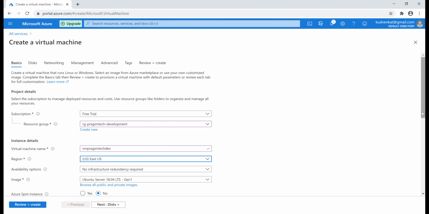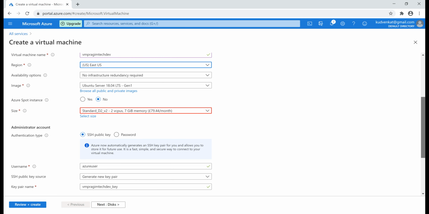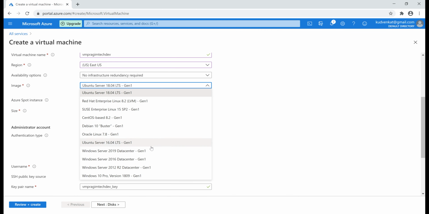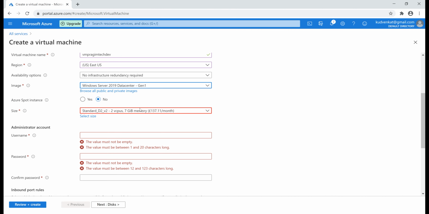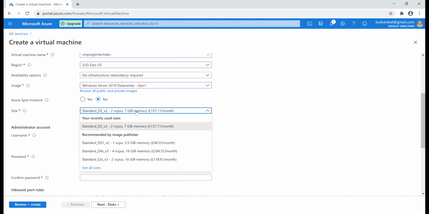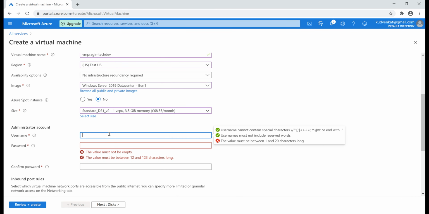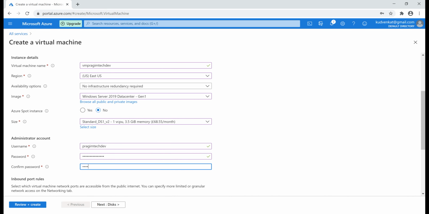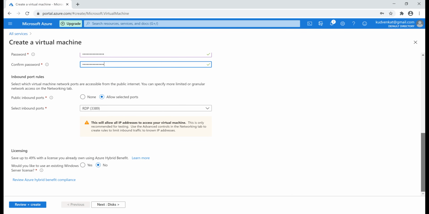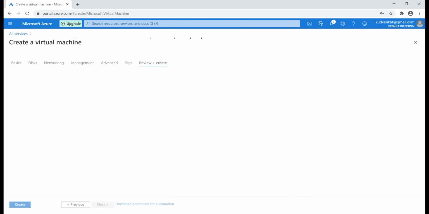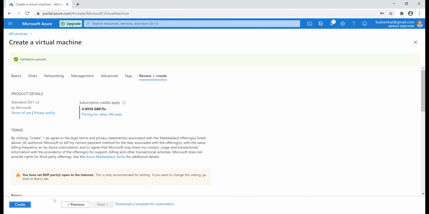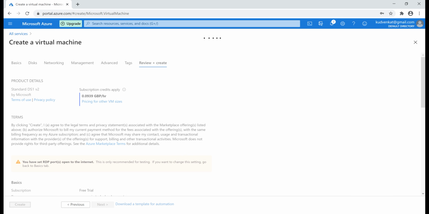Next, image. Image is the operating system that you want on this virtual machine. Let's select Windows Server 2019. And then you have to select a size for your VM. Again, there are several choices here. Let's go with one of these choices. And then we need to provide a username and password that we can use to connect and log into this virtual machine. Let's leave the rest of the options with their default values and then review and create. Validation passed, so let's click Create to have our virtual machine created.